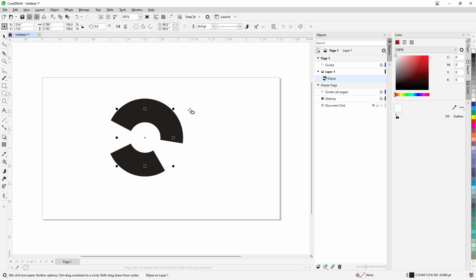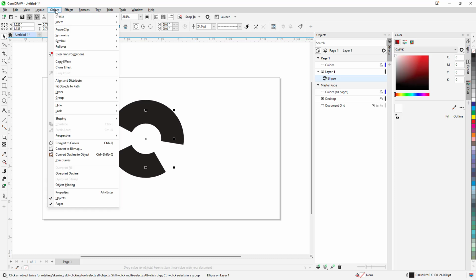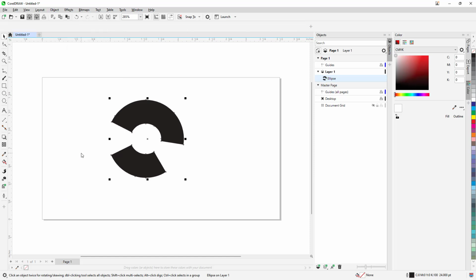So let's say what I want to do is convert this outline into an object. Now in order to do that, you need to go onto the object menu right here. And once you go over here onto the object menu, you can simply convert the outline to an object. So once you do that, the outline has now been converted to a shape. So if I were to choose, let's say for example, a color right here.